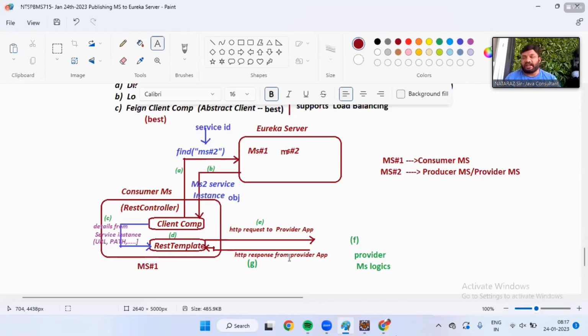If the response has JSON content, we use one or other JSON API to convert it back to Java objects. I think this diagram has given more clarity, boss.